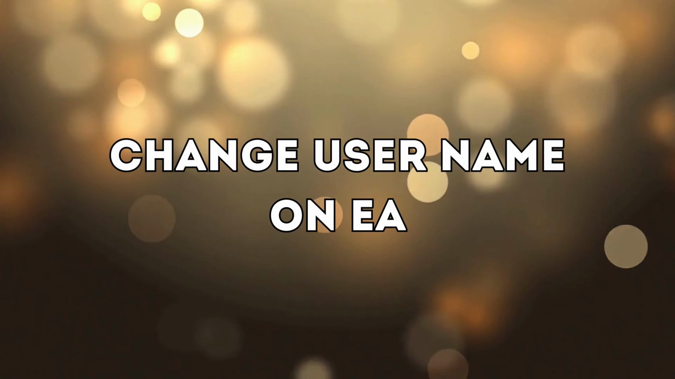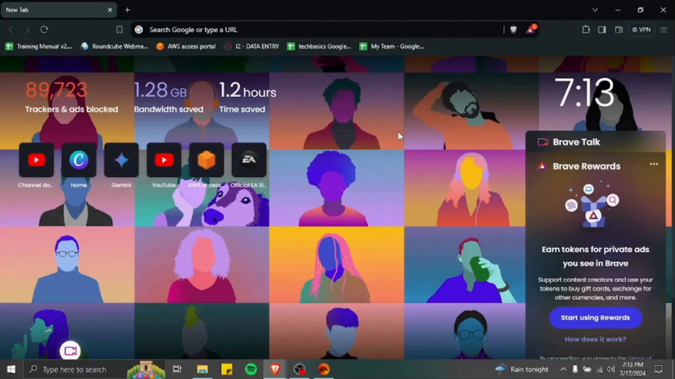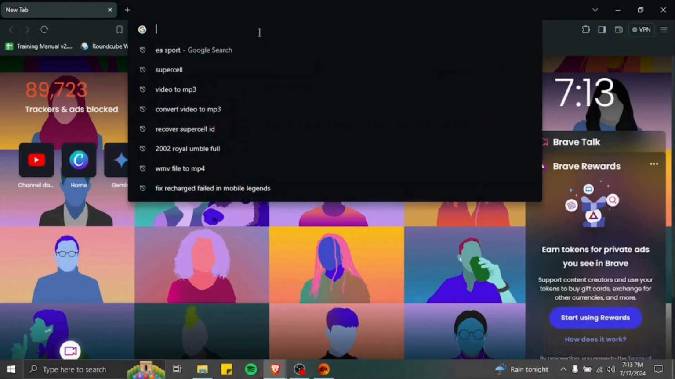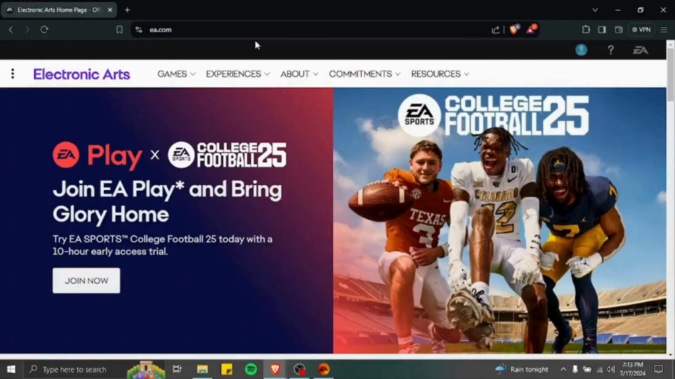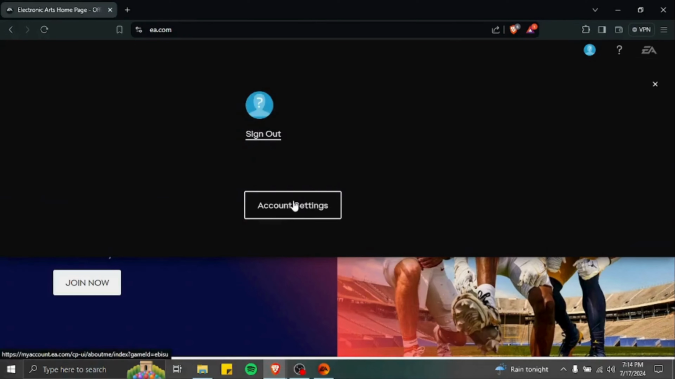Of your EA account. So without further ado, let's dive right into it. First of all, open up your web browser and type in ea.com and hit enter. The official EA web page should load up. From here, just head over to the top right section of the page where you can find your profile. Just click on your profile and click on account settings.